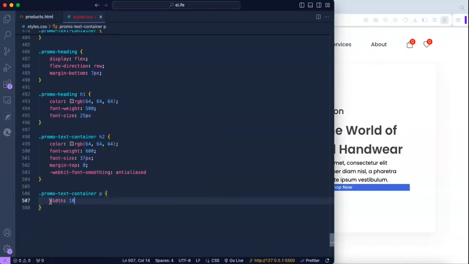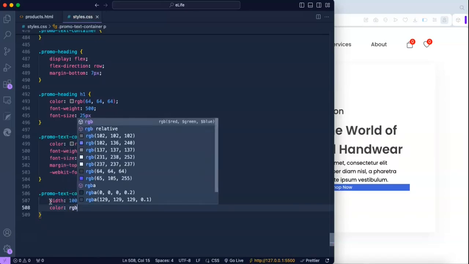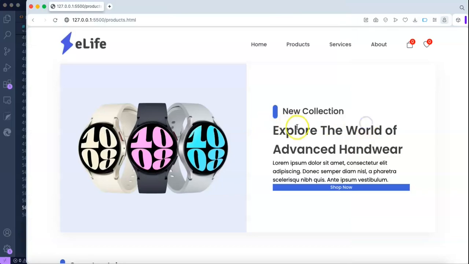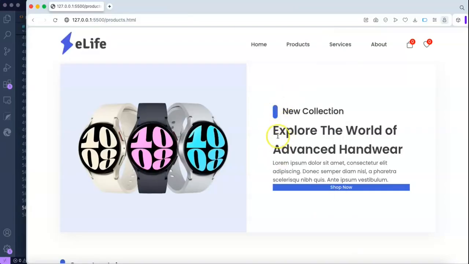So we're going to set the width to be 100% just to make sure. And then we're going to change the color, and we want it to be slightly lighter than black, and also lighter than the heading that we included here. So we're going to set it to a little light gray. So we're going to set it to 110. So this basically creates a soft, appealing look.